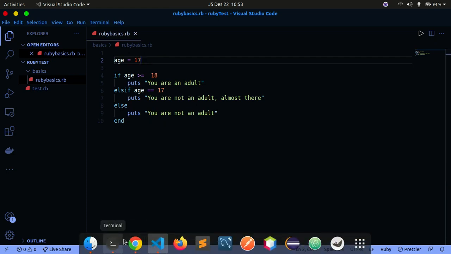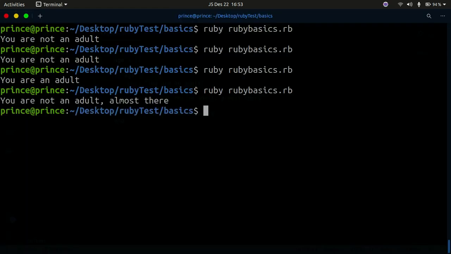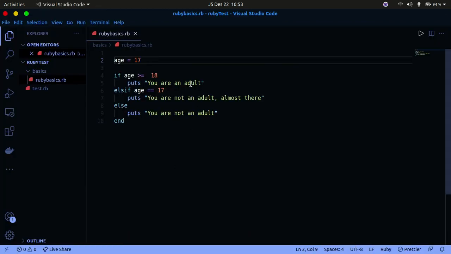So let me change this to 17, and let's see what happens. Let me go back to the terminal and run the code again. You can see you are not an adult, almost there, when you're 17 years old. So that's how we do the if, elsif, and else statement in Ruby. One thing you have to notice is that you have to put in the end, and this is something I always forget because, being a Python programmer, we don't use that, right?